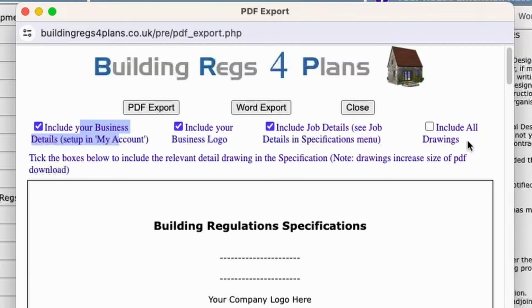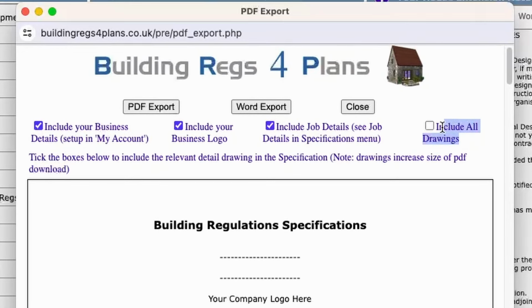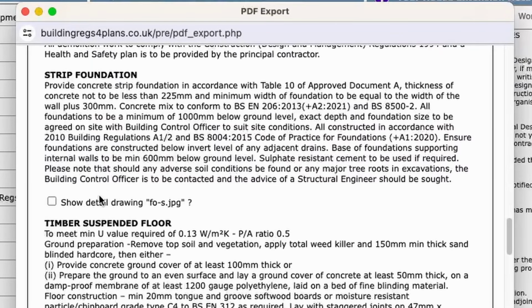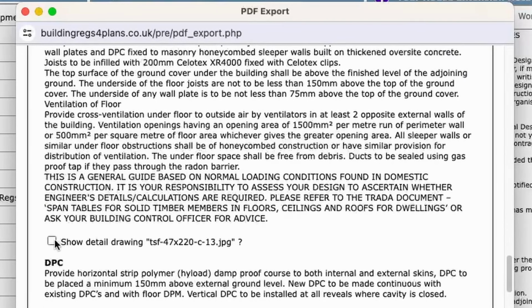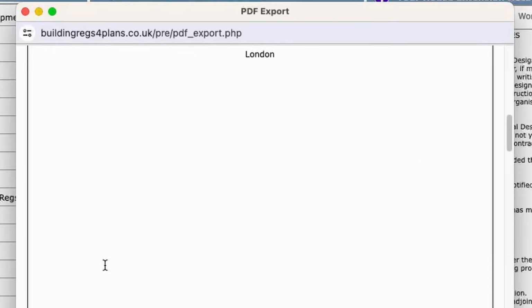Lastly, and this is for premium users only, there is the option to include all drawings. We can tick that if we want to include all drawings related to the specifications, but if we don't want to include them all, what we can do is to browse through the specification and find any notes that have a drawing linked to them. We can then individually include those. So let's just include those two details for the moment.